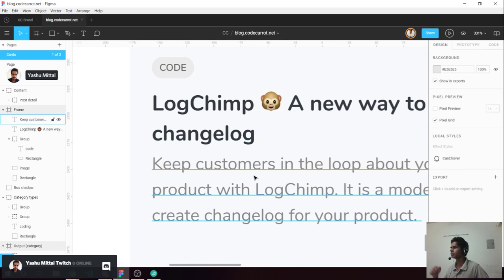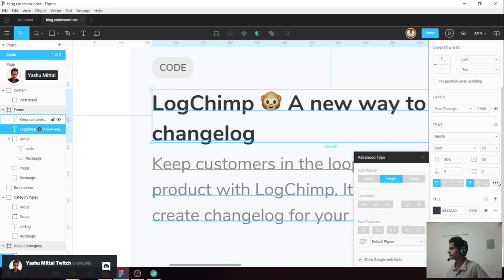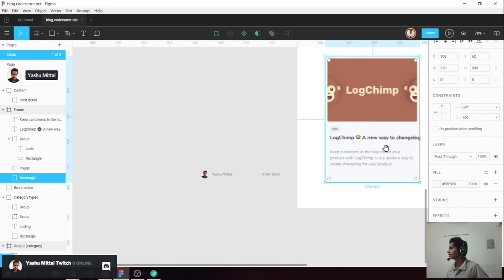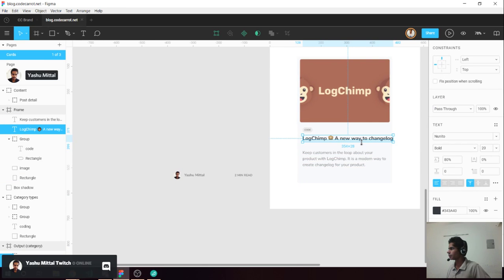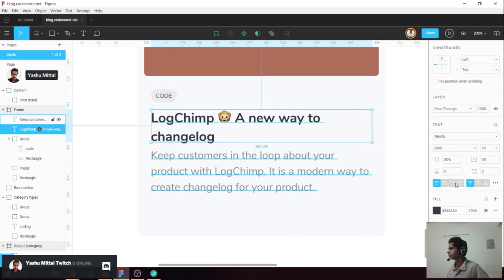Something is wrong. Auto resize is not working. Oh shit. I need to do one more. My PC is getting a lot slower. I have opened a lot of windows. I have opened this Figma application, and you can just see at the bottom how many applications I have opened.